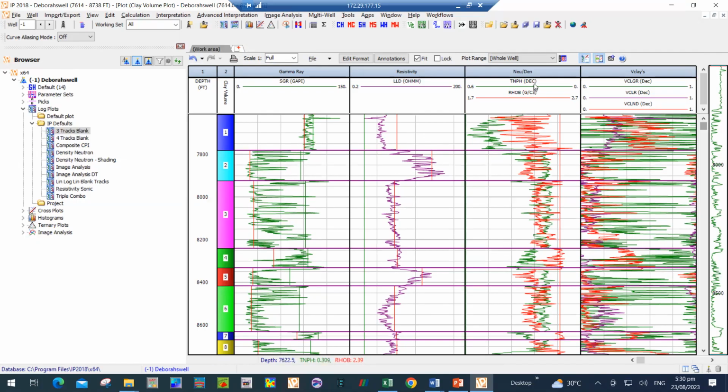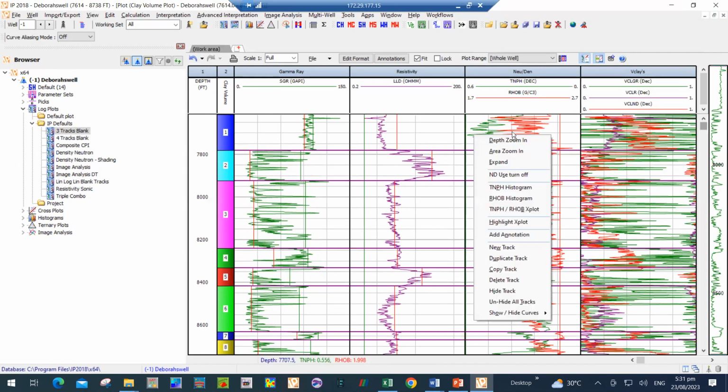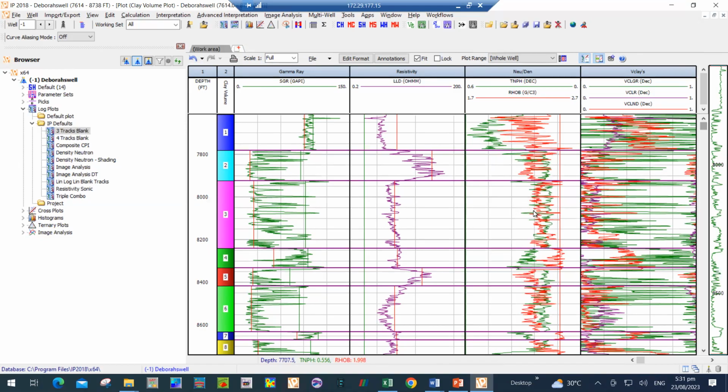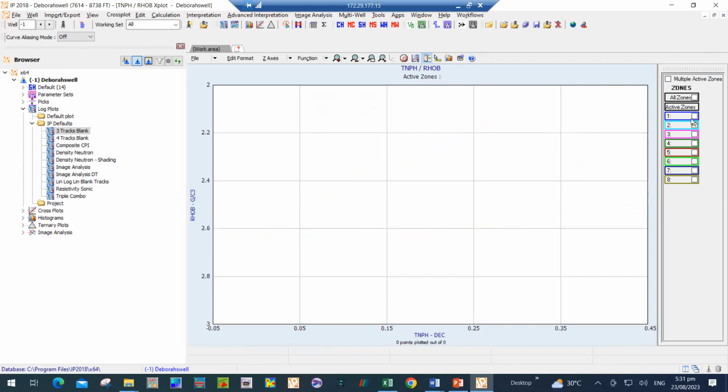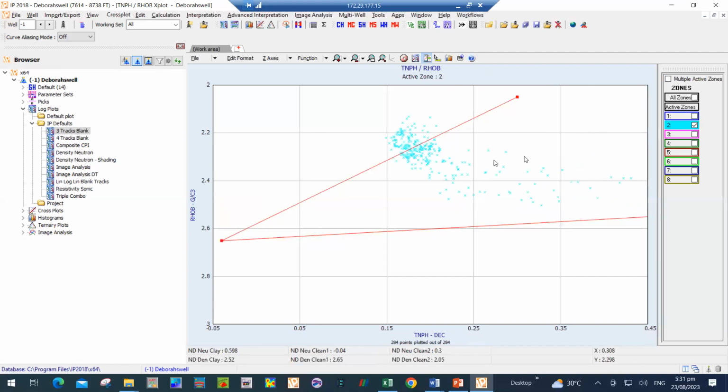So for neutron density, because it's too close, we use what is called a crossplot. So if we right click on it, click on the neutron density crossplot or X-plot, and this will bring up our neutron density crossplot. So the first zone was really a washout zone, so we're not really going to focus on that. So we're going to go to the second zone. So we're gonna check out the first one and click on the second one.